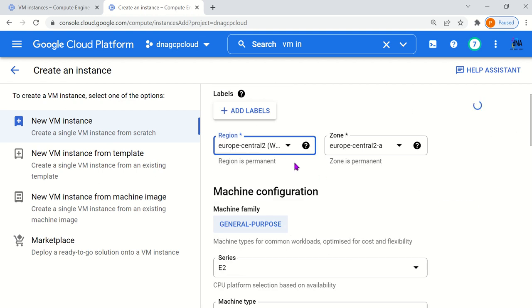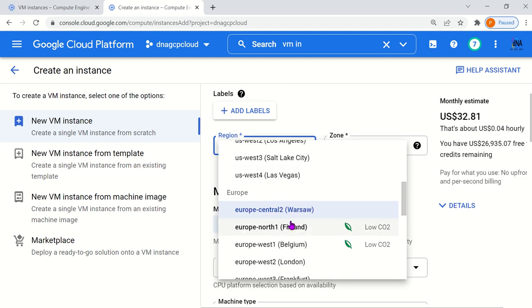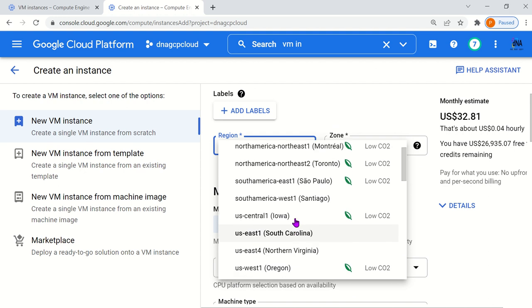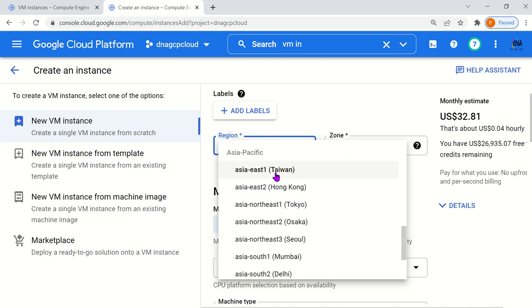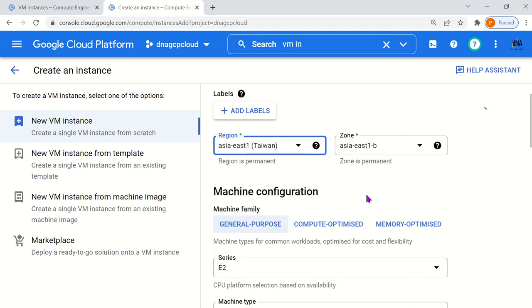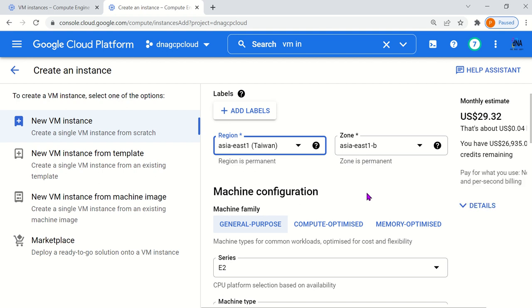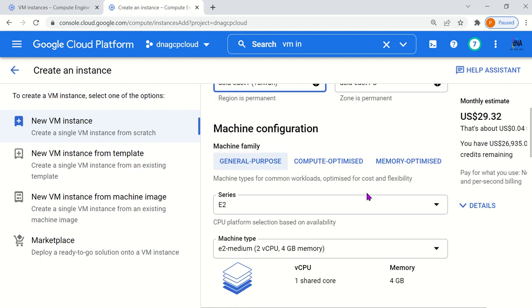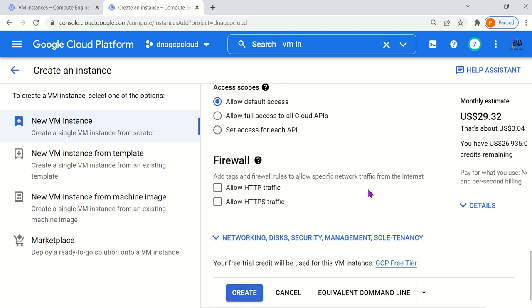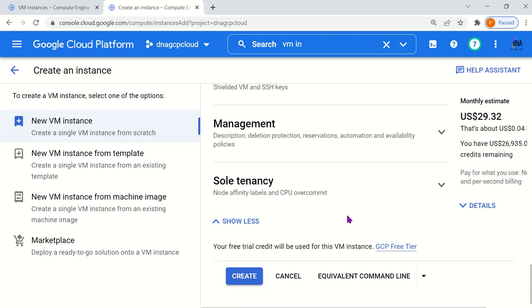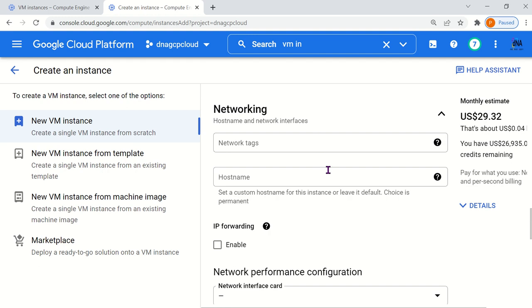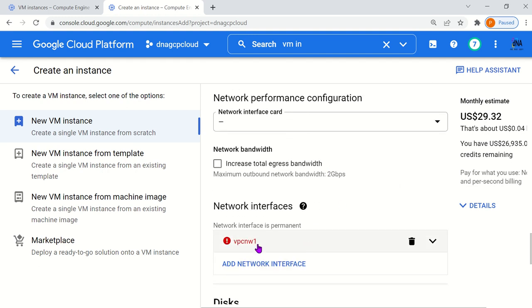Do one thing, guys. Let's select the wrong region. Select Asia. Asia is Taiwan, right? If you go to the network setting, what will happen? There are no subnets created in the Asia region. So here you go and see the error. When you click on the network, you will not see any subnet.